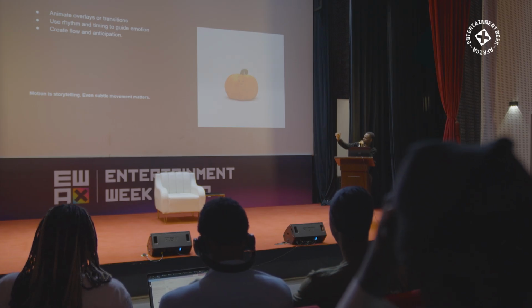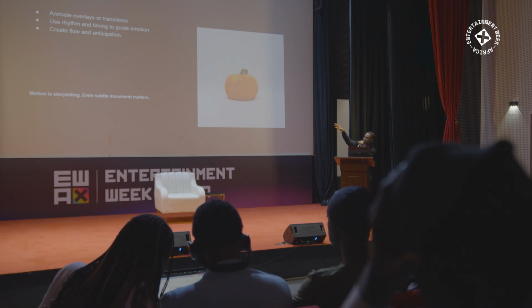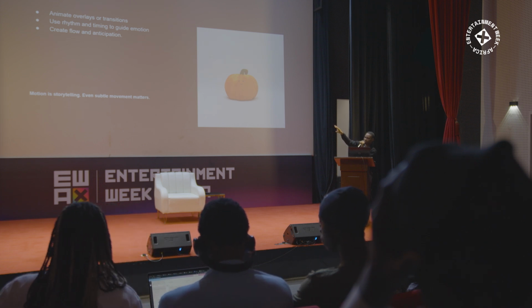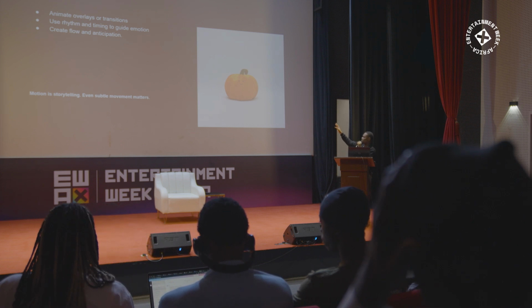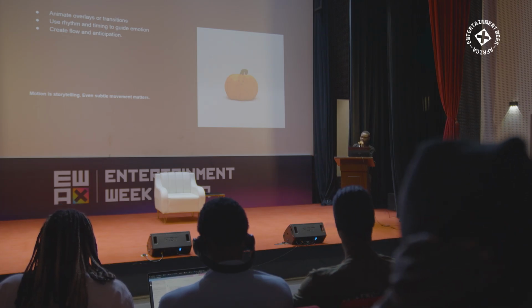You can animate overlays or transitions. You can use rhythm and timing to guide emotion, and create flow and anticipation. For the Halloween one, we created the pumpkin rolling into the scene, then sitting on the floor. Once you see it rolling in, you don't exactly know what it is, but when it lands and you see the cute face, it sparks an emotion within you. It's a way to make your viewers interact more with whatever you're creating.